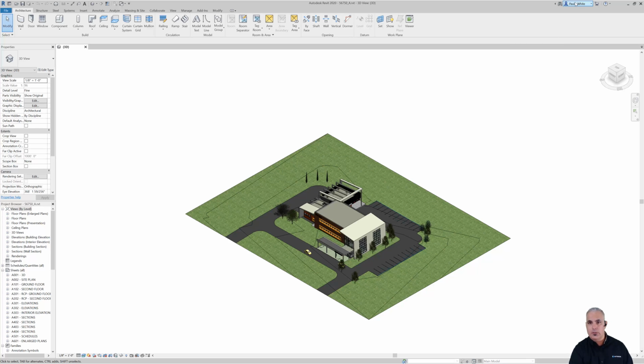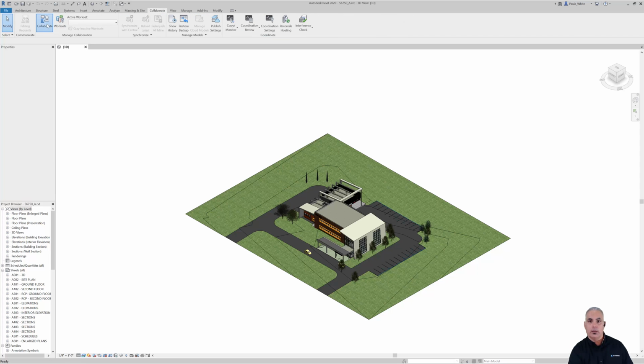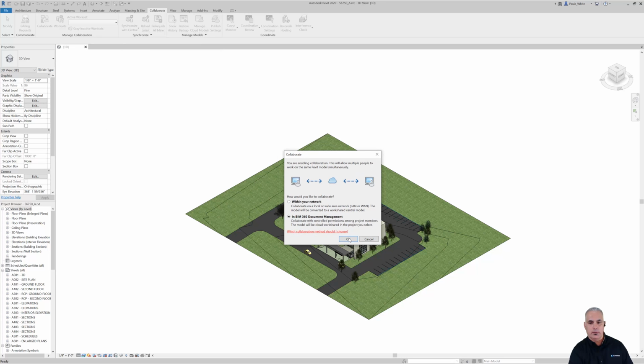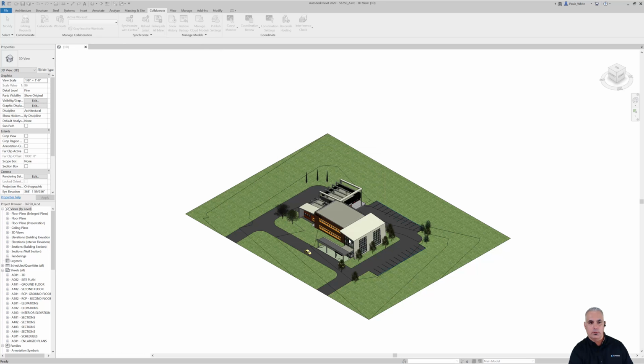And I'm logged in as Paula White, one of the members of the architectural team. And Paula is ready to share this model in the cloud so that her internal team can work on it with her in Revit, and maybe some external teams can also collaborate with her using this model. So to do that, she's going to go to the Collaborate tab and then click Collaborate. We want to do this in BIM 360, so I'll choose that option.